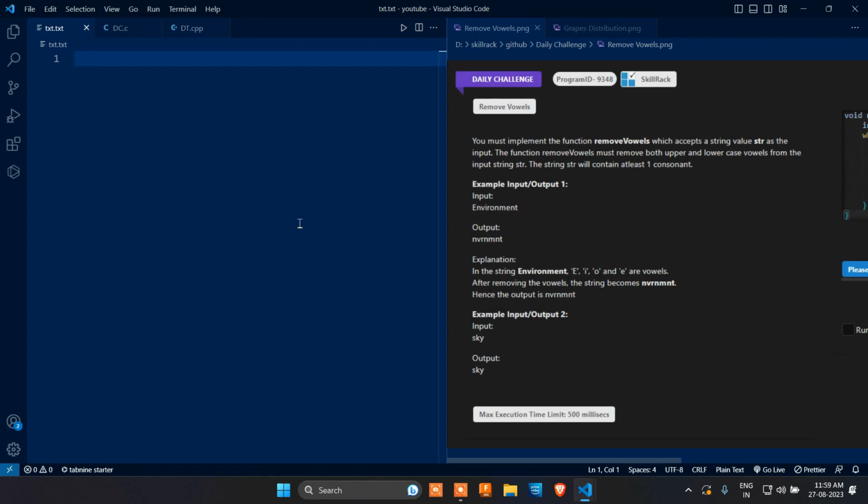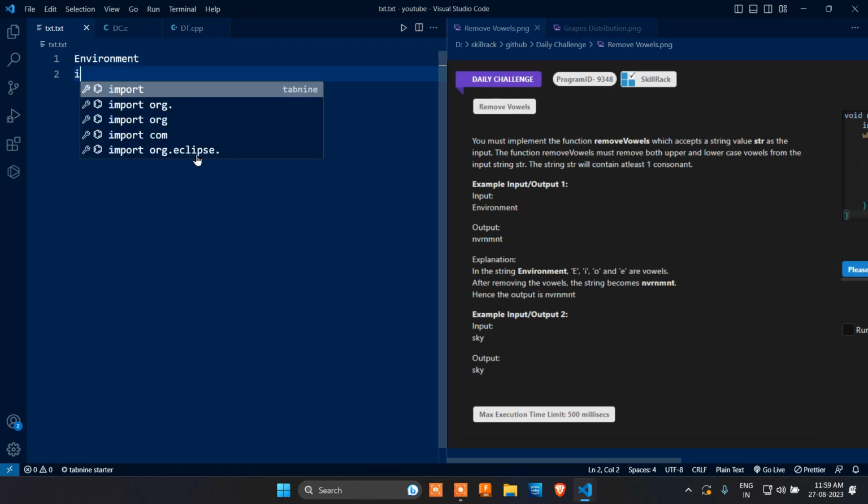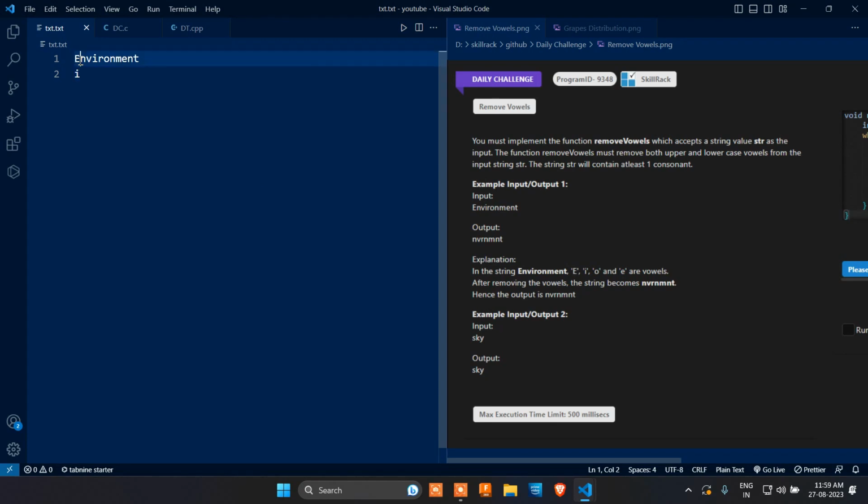Now I am going to take the first test case as input. So it's going to be "environment", and I am going to initialize a pointer at the first character. Now we are going to check if the pointer points to a character that is a vowel. So we are going to remove it. After removing it, we need to shift all the characters to the right position. So we are going to shift it.